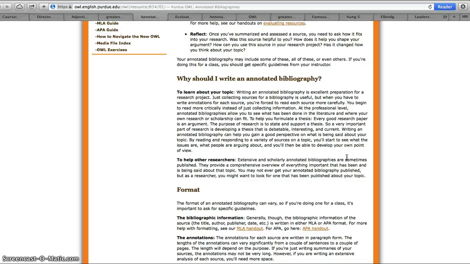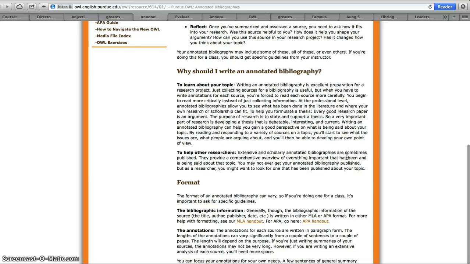So you need to share this information using an annotated bibliography. Writing an annotated bibliography is excellent preparation for a research project. Just collecting sources for a bibliography is useful, but when you have to write annotations for each source, you're forced to read the source more carefully.